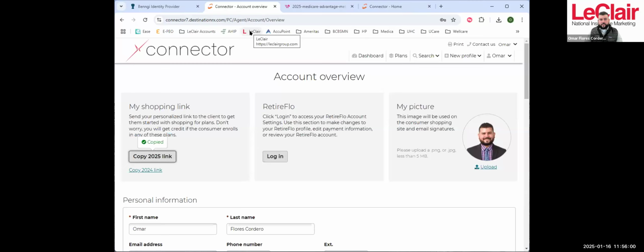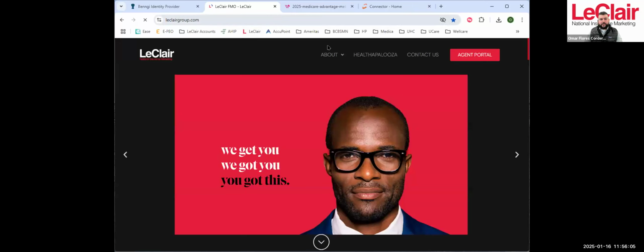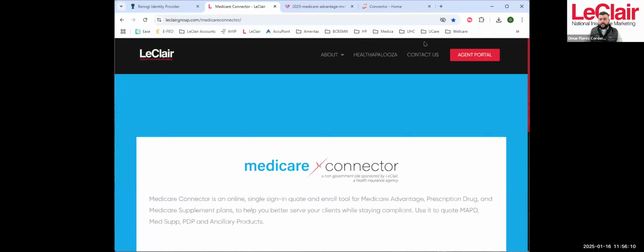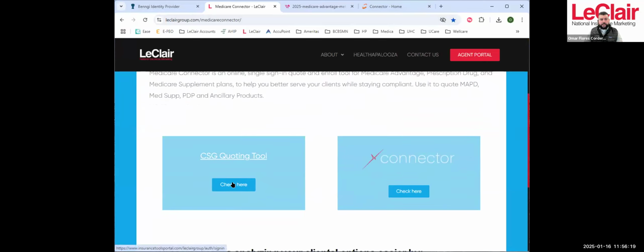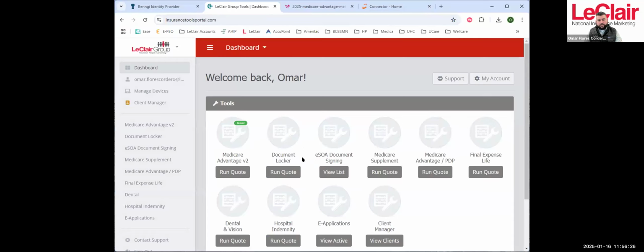I promised you I was gonna show you very briefly CSG. So I'm gonna do that here. So actually, once you get to that Medicare connector site, you can save that in your favorites so that you can just go straight there when you have a client. So CSG is the tool that I said, it has some really cool stuff for Medicare supplement. So in here, you can go to Medicare supplement, run quote.